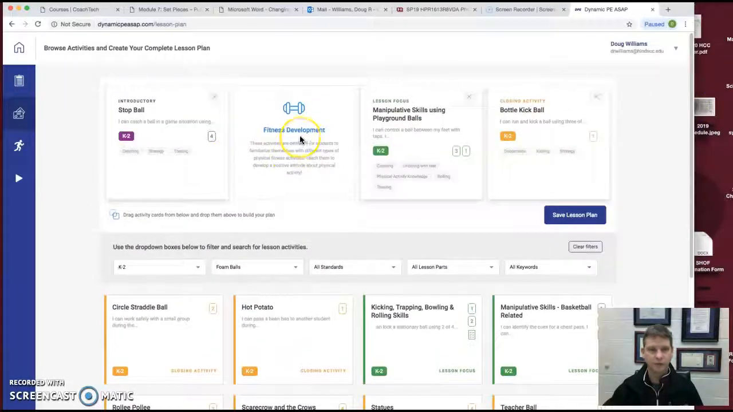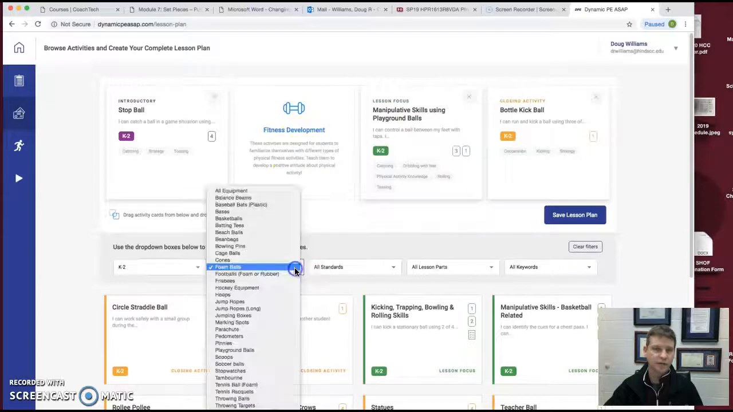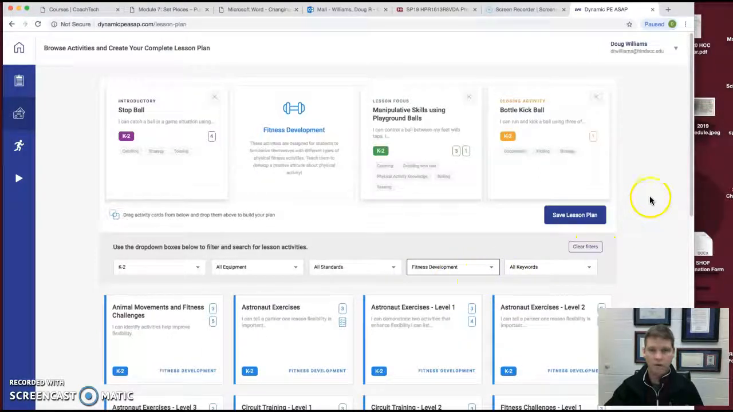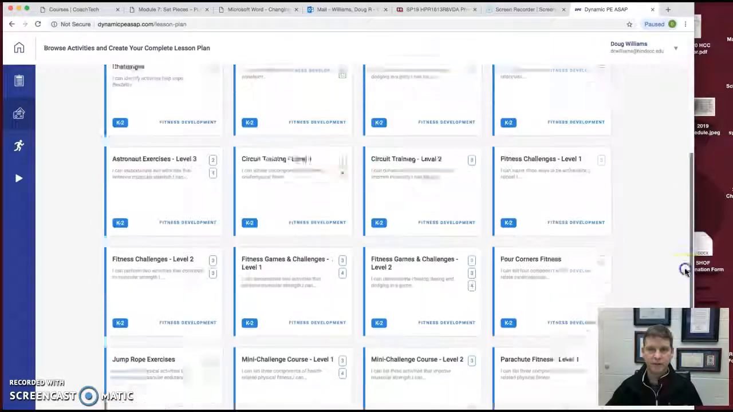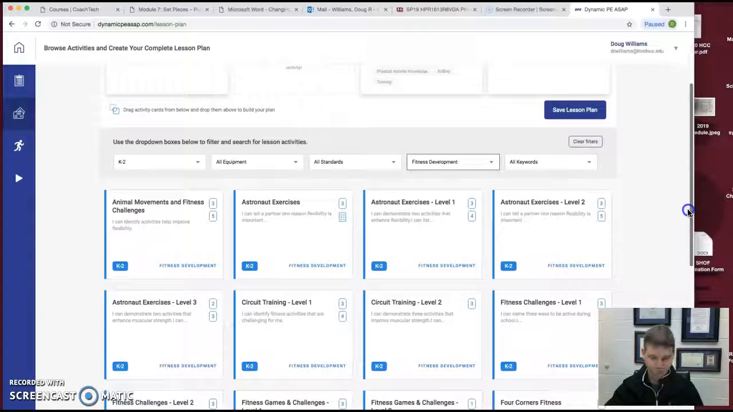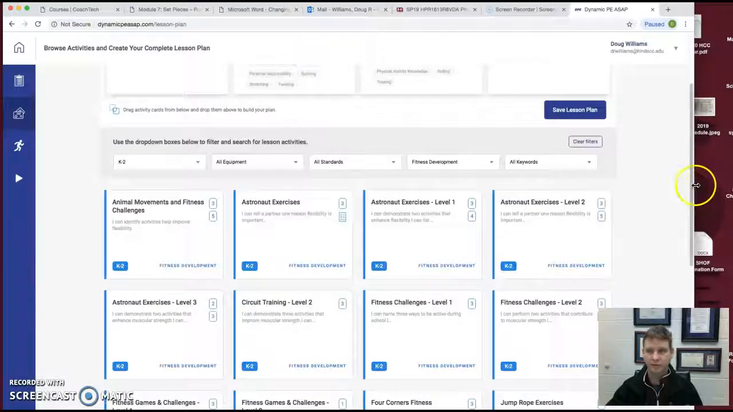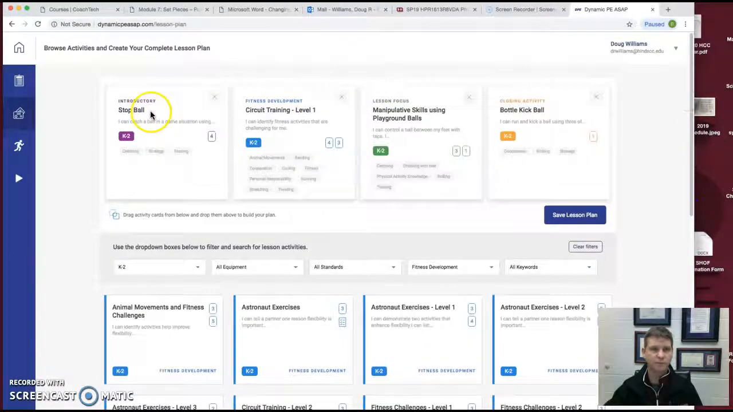So I have everything except for fitness development. So I'm going to change my search criteria here and make that fitness development. So now all of them are blue. You can see they're all fitness development activities. And I'm going to choose circuit training level 1. So I'll click there. It tells me the exercises that I can use with circuit training. I would need hoops and cones in order to do these, which I have. So I'm going to add those to my lesson plan. So there's my 4 items for my lesson plan.